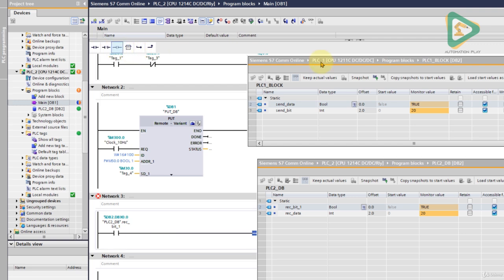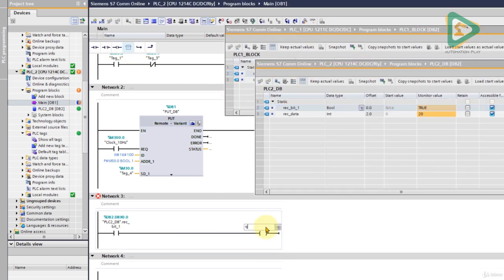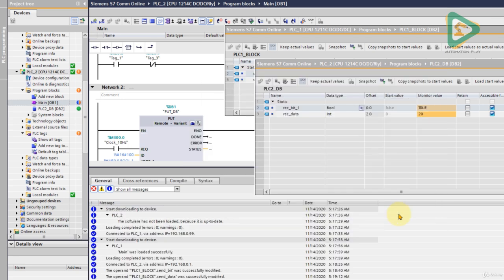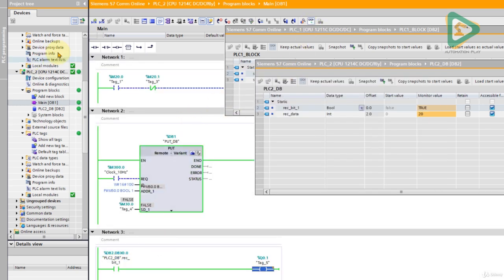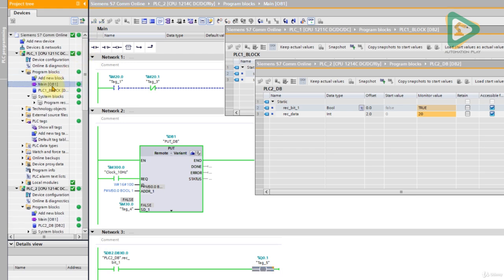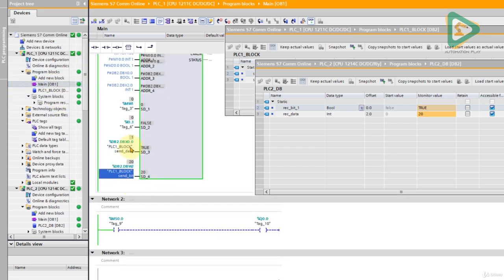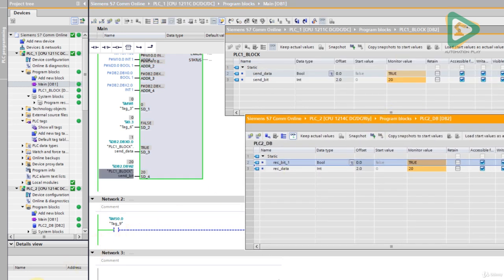Take one output from Q0.1. Let me download this program. It's currently on. If I go to main OB, you can see my output is on. Let me open my CAM.